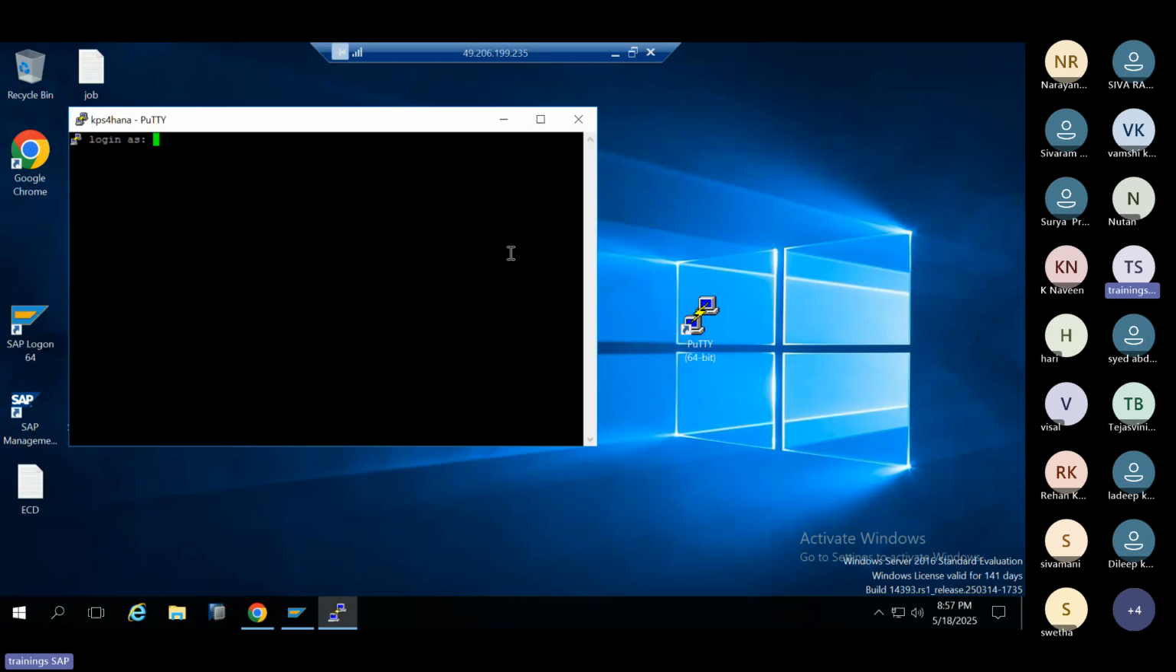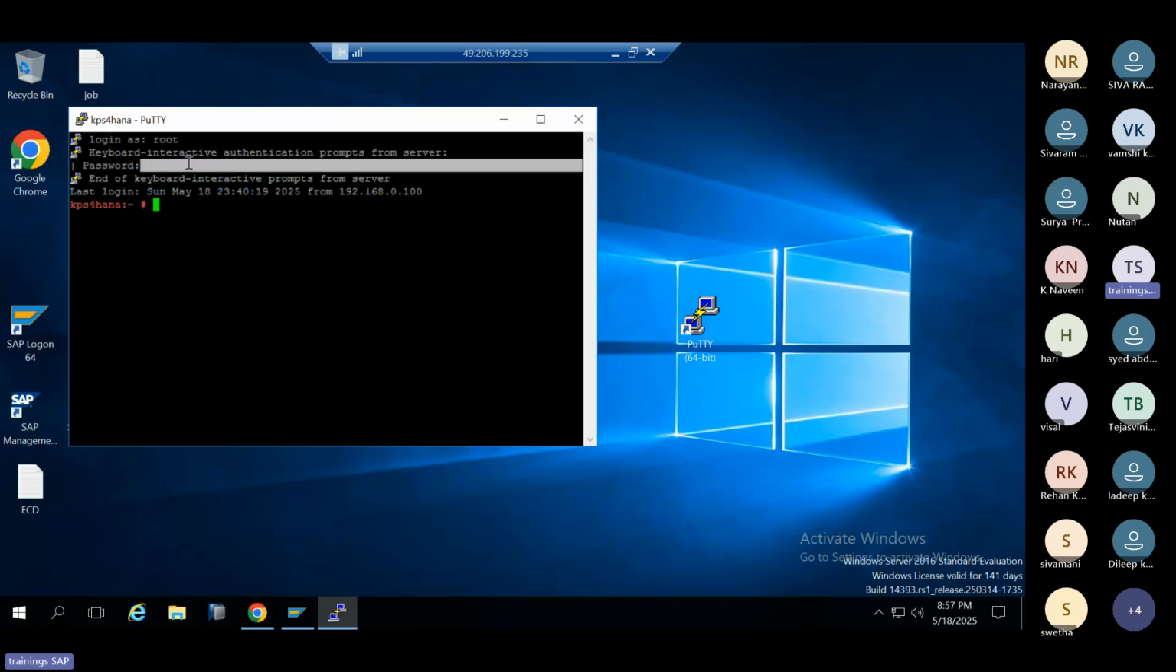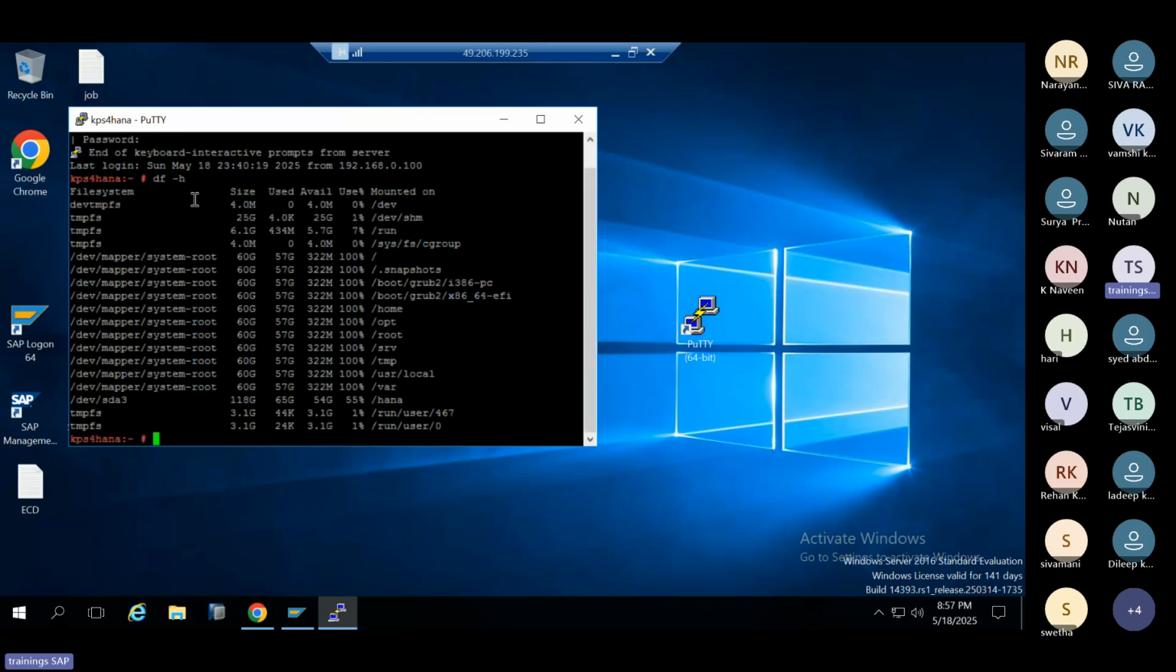This will ask for the login as, then enter root, which is the super user at the Linux level. Then you can enter the password. When you are typing the password, it will not be visible here. Just enter the password, click on the enter button, and you will get the prompt like this. From here you can enter the commands to operate it.